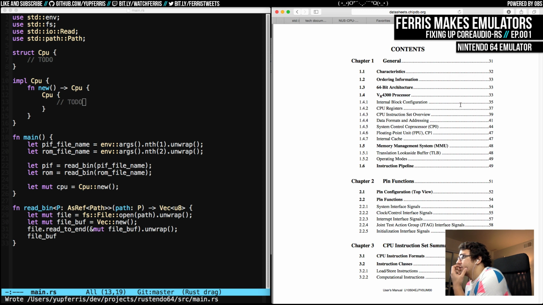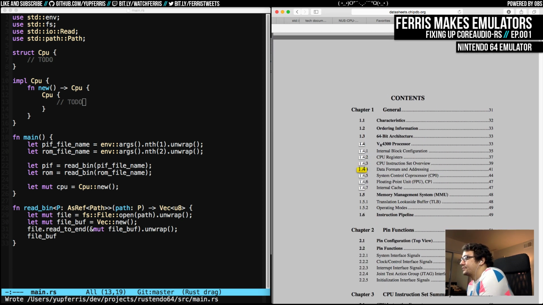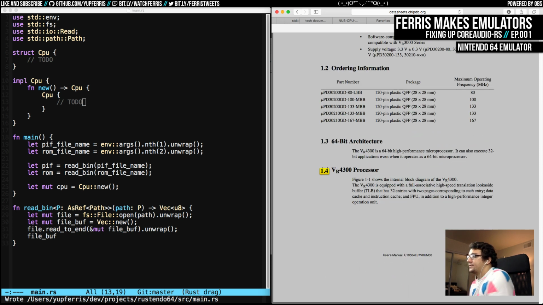So if we look back into the contents of our datasheet, this is again the datasheet for the VR4300. We want to look at internal block configuration, CPU registers. I'm actually going to go to section 1.4 just to look at that. That block configuration might be fun to look at anyway on our way there. There we go.